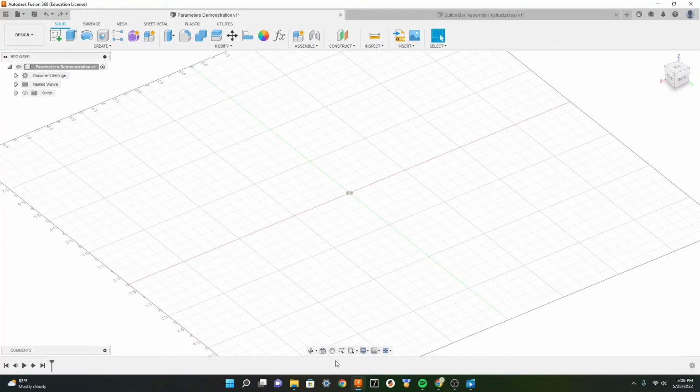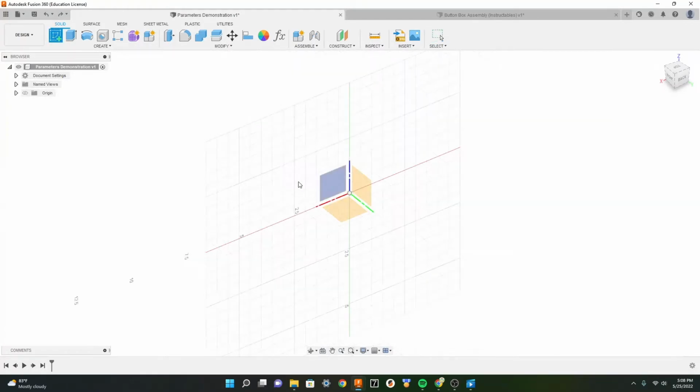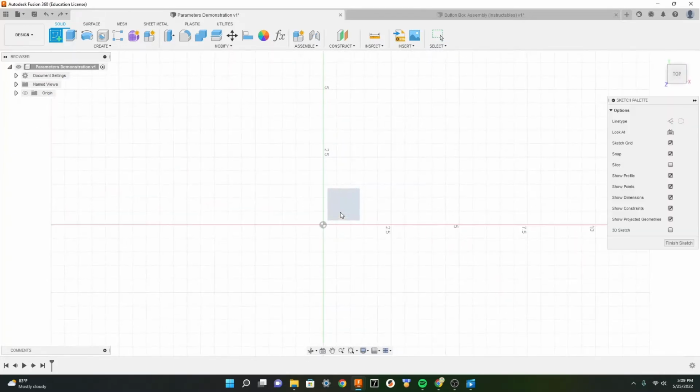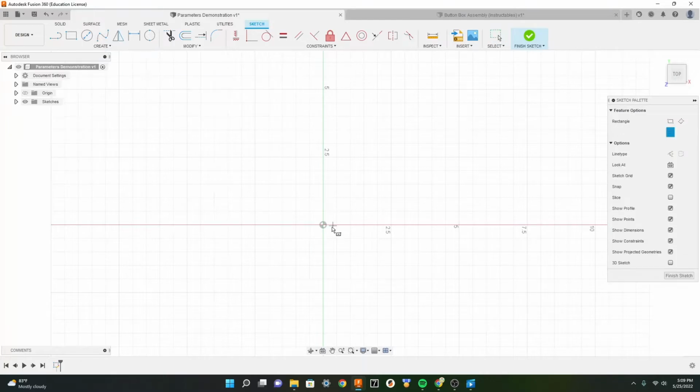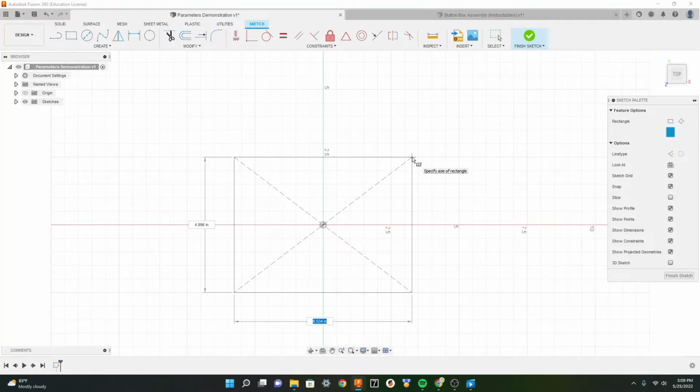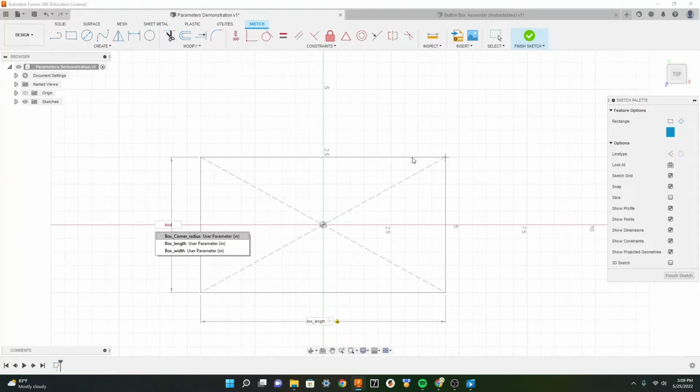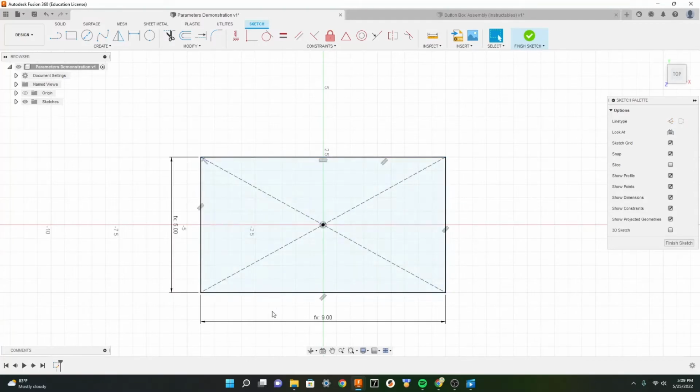Now that we've set up our parameters, let's start by creating the button box base. I'll click Create Sketch and select the XY plane. Now I'll create a center point rectangle. Now we can use the parameters to define the length and width of this rectangle. So I'll use box length and box width. Now we've defined our base.